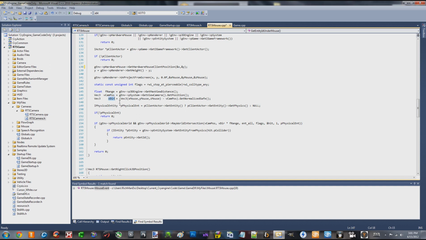vDirection is going to equal your mouse's X, Y, and Z position minus your camera's position, and then it's going to get a normalized value. So it's going to get the 3D mouse position minus the vCamera position, that's going to be a value here, and then it's going to get the normalized version of that value.